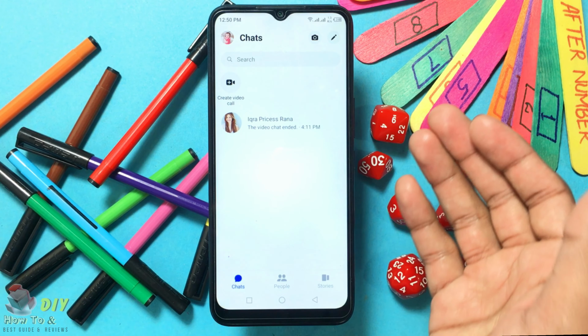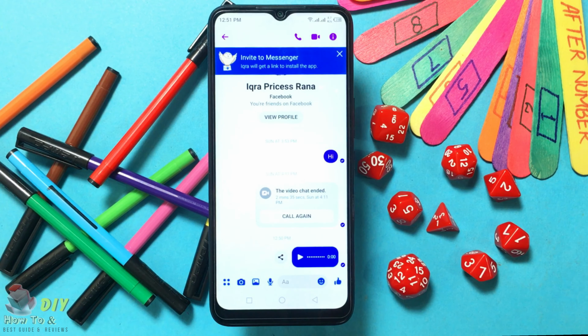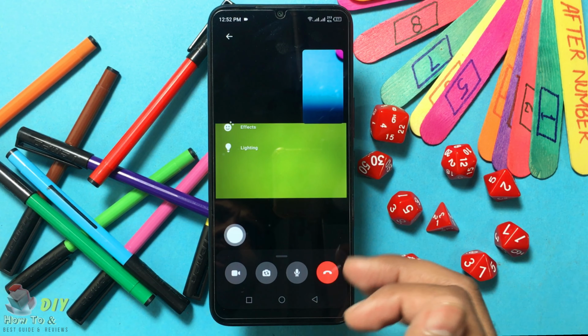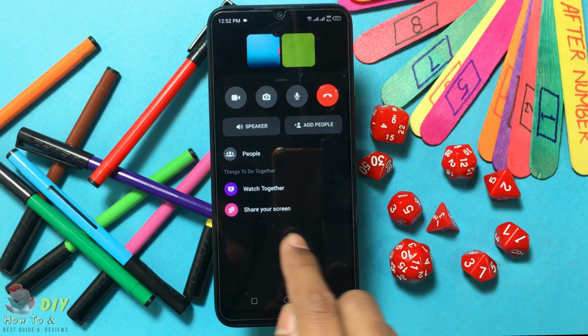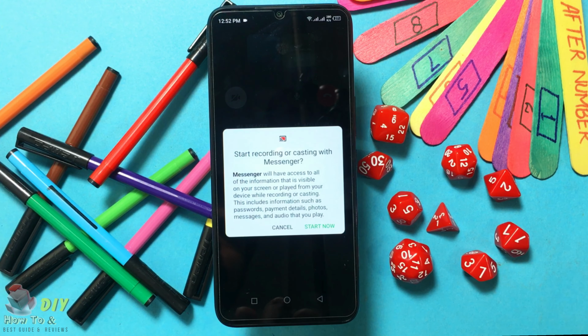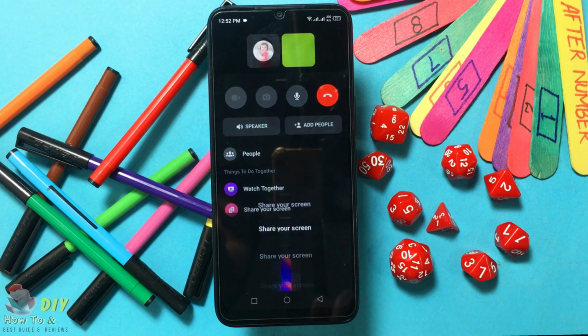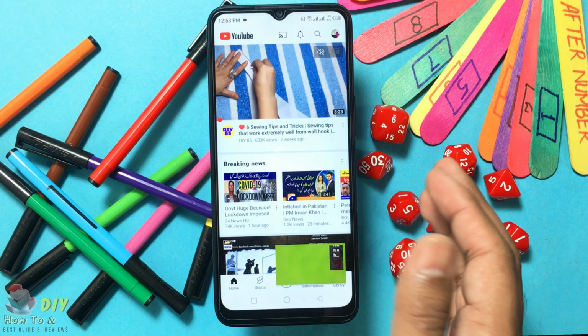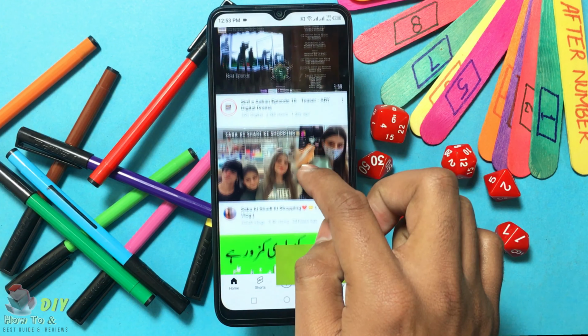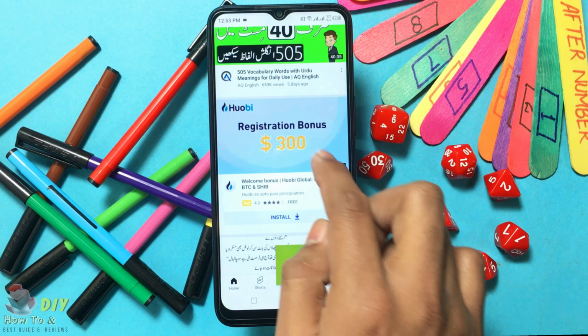First, call the friends you want to watch YouTube video together with. While on the video call on Messenger, swipe up and press share your screen. Press start broadcast. Then tap minimize call, go to the YouTube app, and play the video you want to watch with your friend.